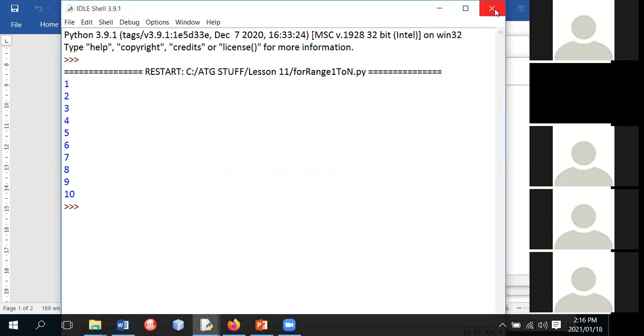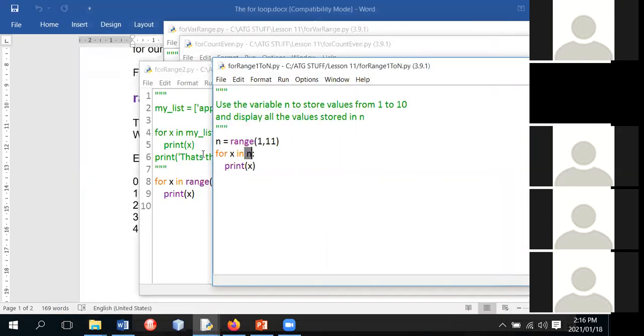Okay. Now I want to display the values from 1 to 10. So therefore, whatever my maximum value is, the second argument over here will be 1 more. Okay. For x in n, n is the range from 1 to 10. You get x.